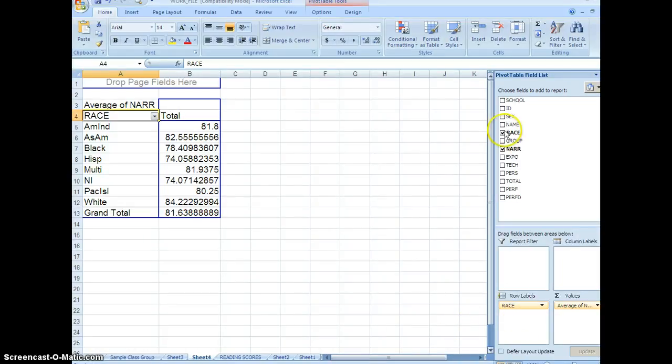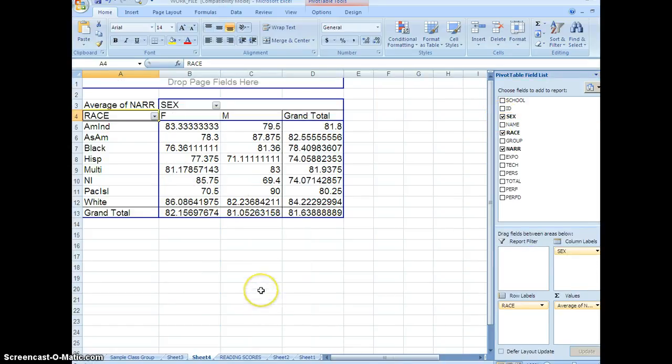Now, suppose that I go up here and I want to go to the sex column, and let's suppose that I drag it down to the column labels. Look over here now. Now I have, rather than one average in about 10 seconds, I've created multiple averages, almost. So I have a grand total for all averages for all female and male test takers. I have a grand total average for the entire group.